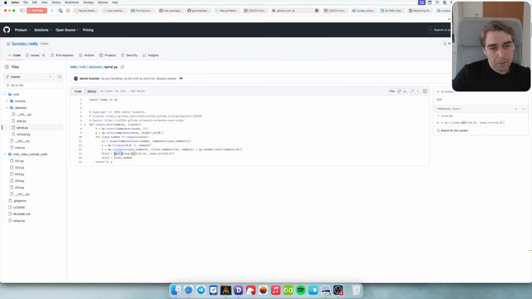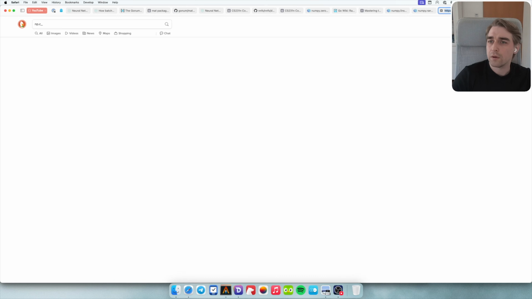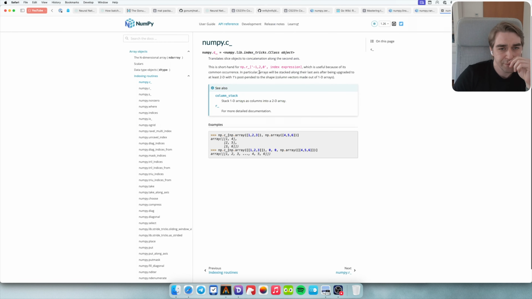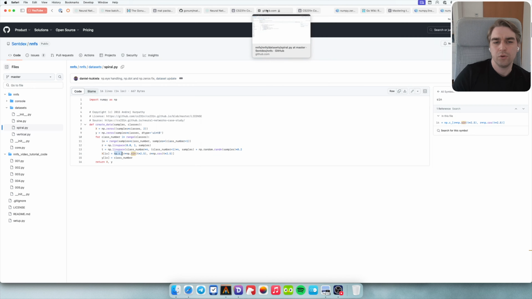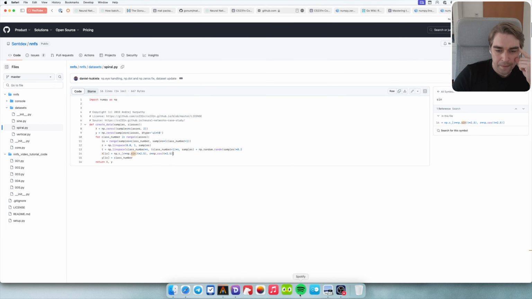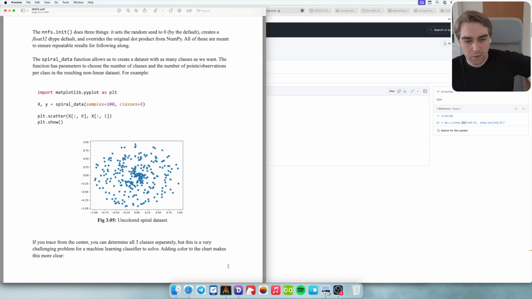And what is np.c_? Translates slice objects to concatenation along the second axis, which is useful because it's a common occurrence. In particular, arrays will be stacked along their last axis after being upgraded to at least two-dimensional with ones post-appended to the shape. Column vectors made out of one-dimensional arrays. Okay, so I think we'll need to merge them somehow, but we'll see. Okay, that's all for today.